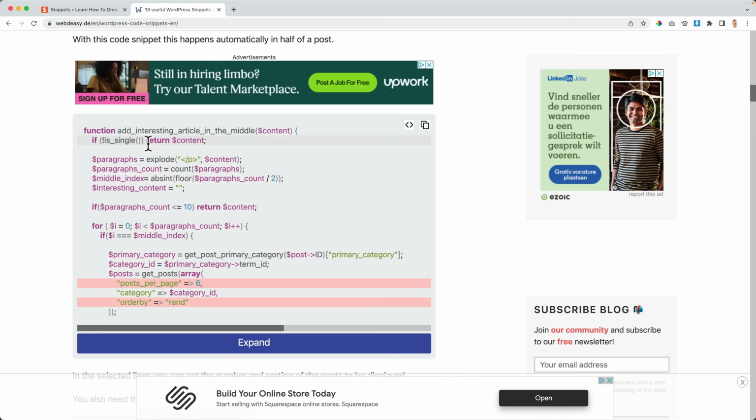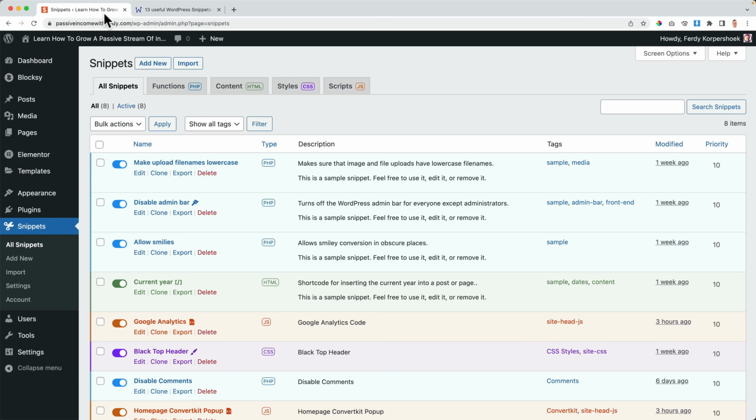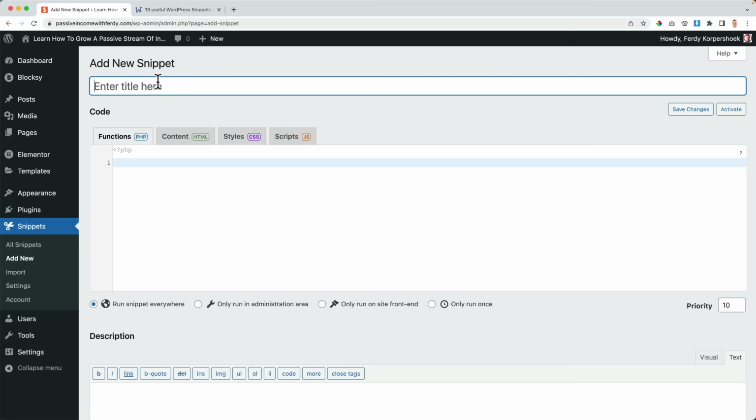So here's the code, and I don't know code that well, but what I see over here, after a certain amount of paragraphs, 6 posts should be shown in a random order. So I copy this code. Now I go to Code Snippets, add new. Halfway blog post, related posts. It is a JavaScript.